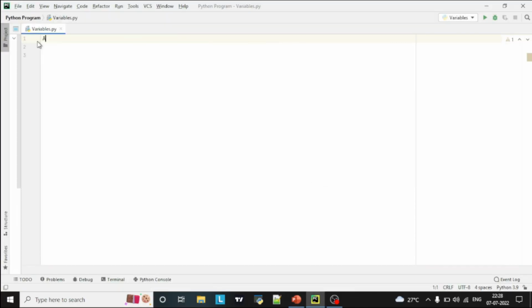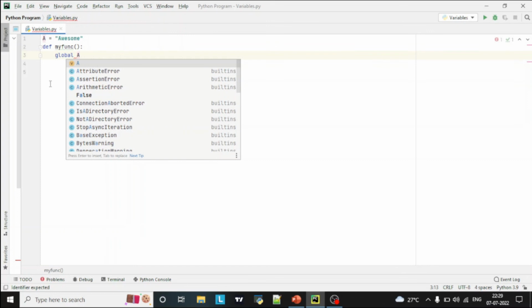So let's take one variable name A, awesome. We'll define one function, my function. Now here, to declare the variable inside the function, you have to use the global. So to declare the global variable inside the function, you have to use global, and here I will use the same name because I wanted to override the value.